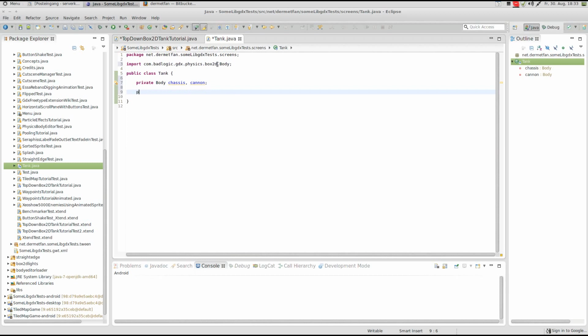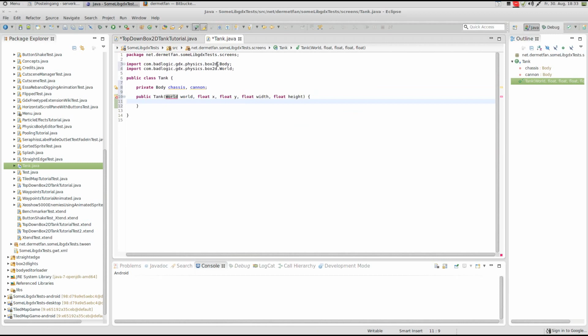Let's create a constructor for this guy, public Tank, and it's taking the world in which we want to create it. It's taking a few floats for the position and for its dimensions. We don't have to do it exactly like this, but I'm just doing it in this way because I have to do it some way. So yeah, at first we have to create some Box2D objects, fixtures, and all this Box2D basic stuff.